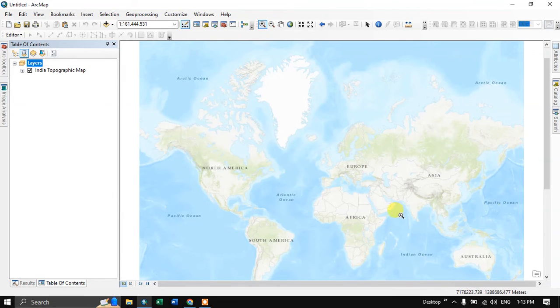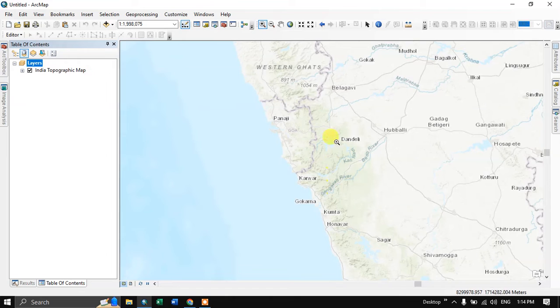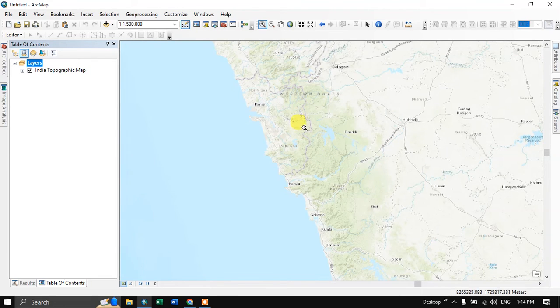You can zoom in to any location. For example, I am just zooming over here. You can zoom in further. Using this basemap, if you're preparing layouts, you can overlay your data sets, and this basemap will be visually very appealing. So this is the topographic basemap. You can find information about rivers, how the topography is, then forest area, likewise.